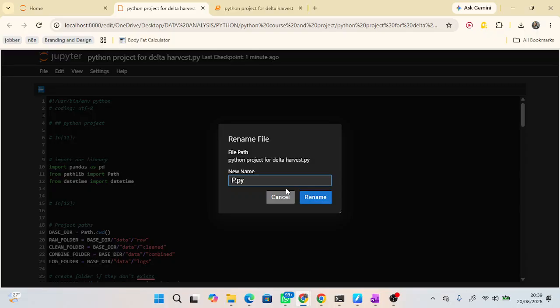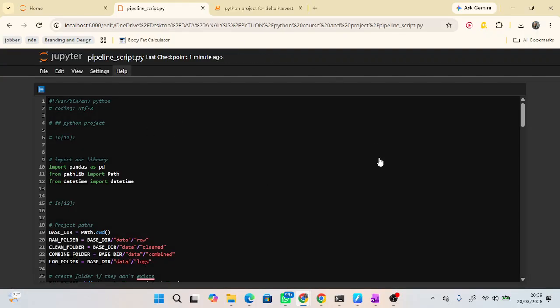Or I'll call it pipeline_script.py. So this is an actual Python file that can be executed from anywhere. Good, perfect.